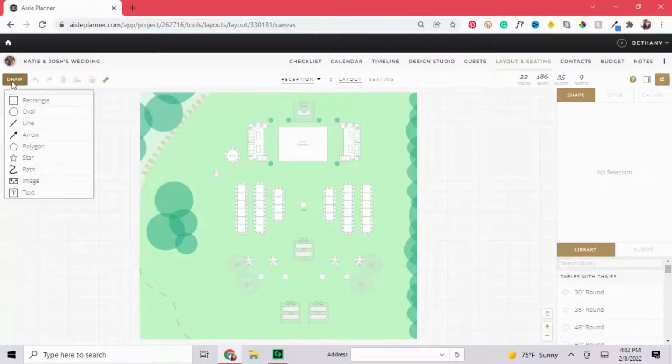Up here in the draw section, you can use shapes, you can freehand it, or if your venue has a room layout already, just sort of a template that they can send you, you could upload that here. And that's super helpful. That way you're not guessing where trees are or where doors are or where the dance floor is and how big that is. They'll already have that laid out for you.